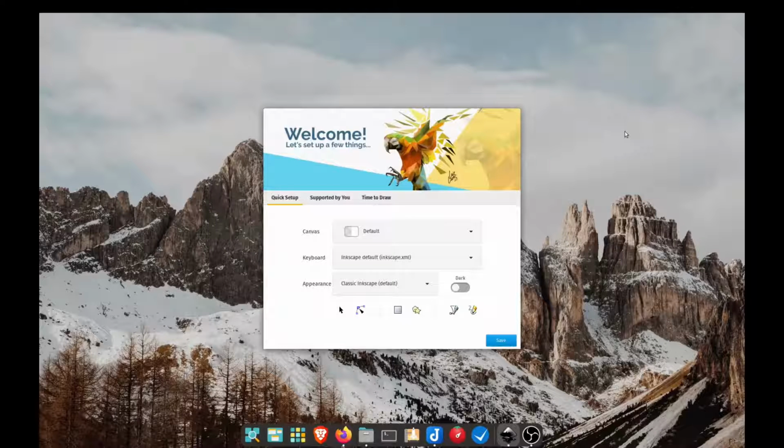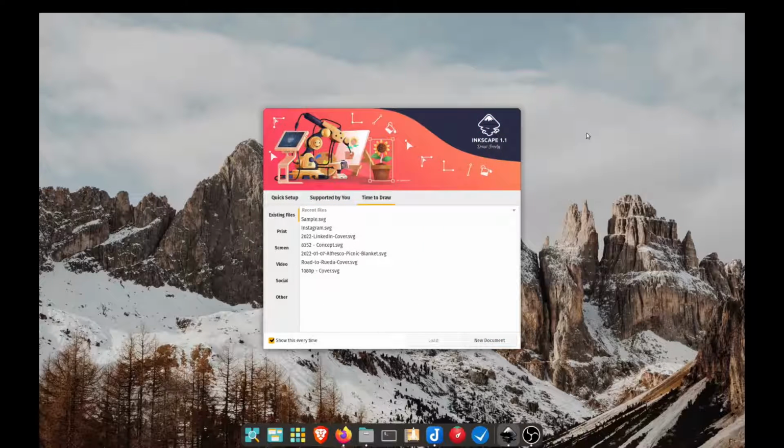When you start Inkscape for the very first time, you're going to see this welcome screen. I'm just going to leave everything at a default since this is most likely what you're going to have, and press save. After this quick setup, we're greeted with this dialog box. If you're opening Inkscape for the very first time, you may not have any recent files, so this will be empty. But for now, I'm just going to start a new document.